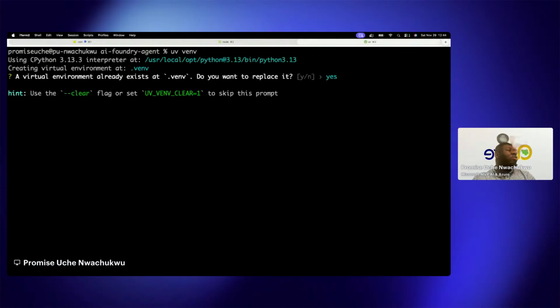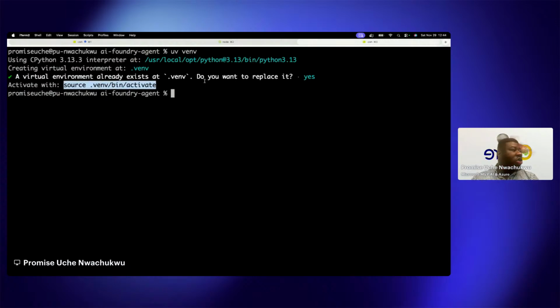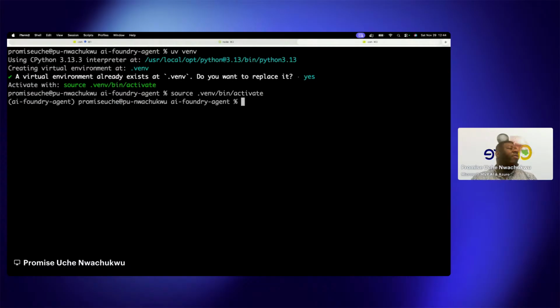Now, what this is doing is it's going to say a virtual environment already exists. Do you want to replace it? I'll say yes, I want to replace it. And I'll then activate the virtual environment. Now the virtual environment has been activated. Now I'm going to sync the virtual environment, which is generally all the installations that the environment needs to run. That's what I mean by sync. So I'll say UV sync.